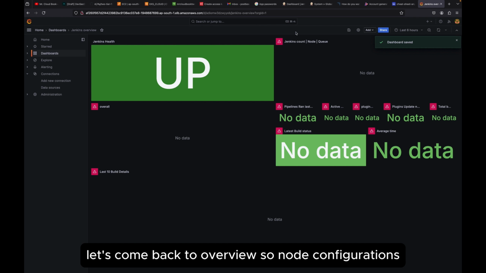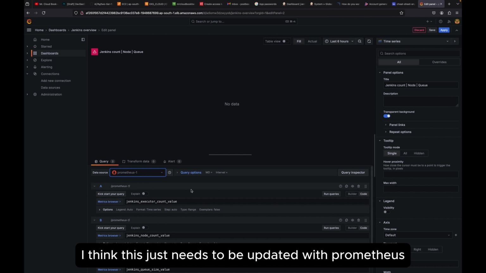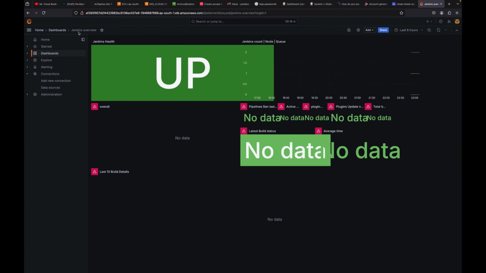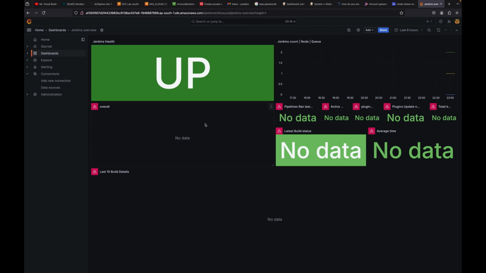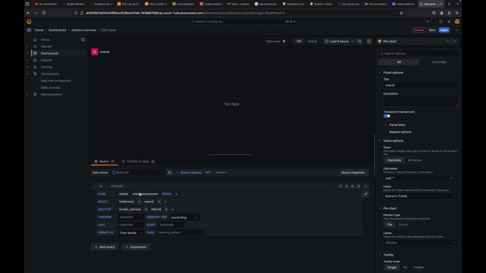Let's come back to our view. So node configurations. Let's edit. I think this just needs to be updated with Prometheus. That's it. You can just run. Okay, it's done. Click on save. Save. So ignore these issues. Okay, it will come, but output will be here. Okay, see. So overall, you have to edit it. So you have to use the InfluxDB.